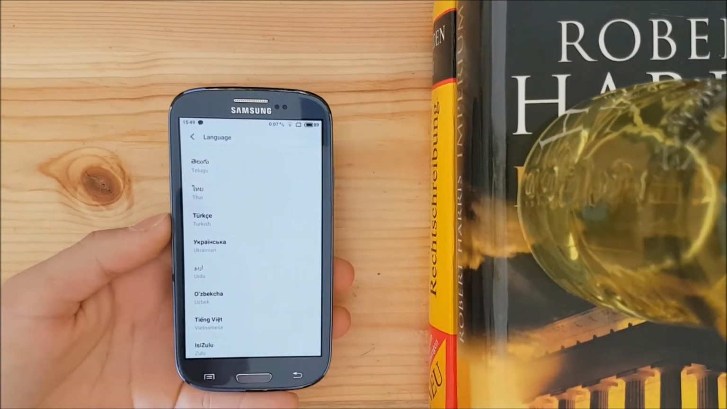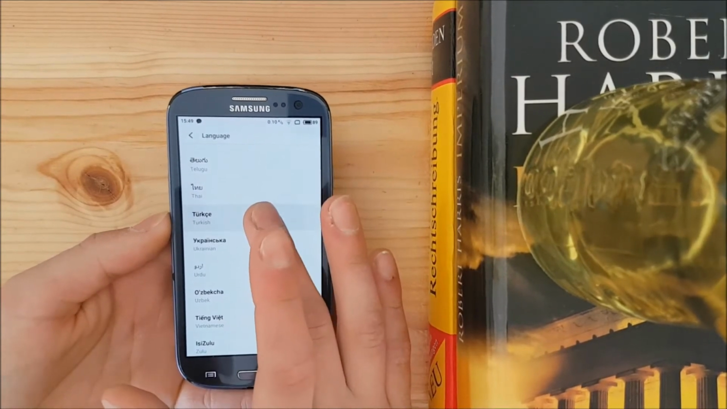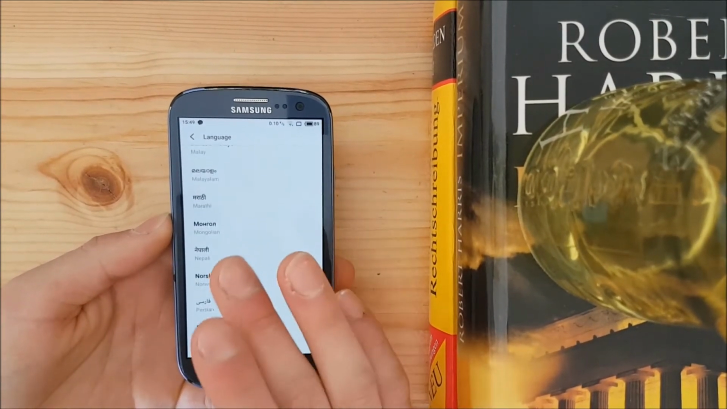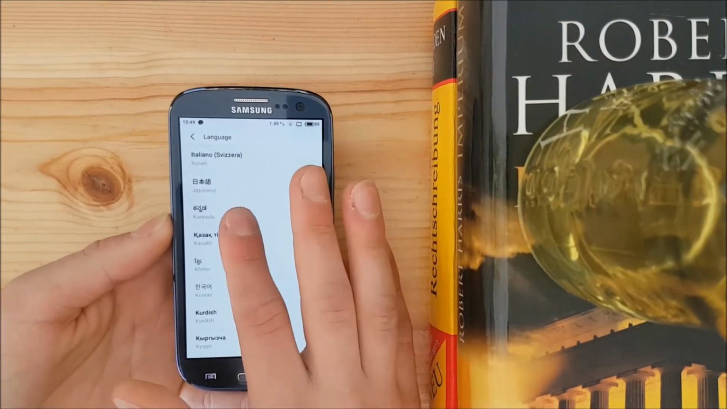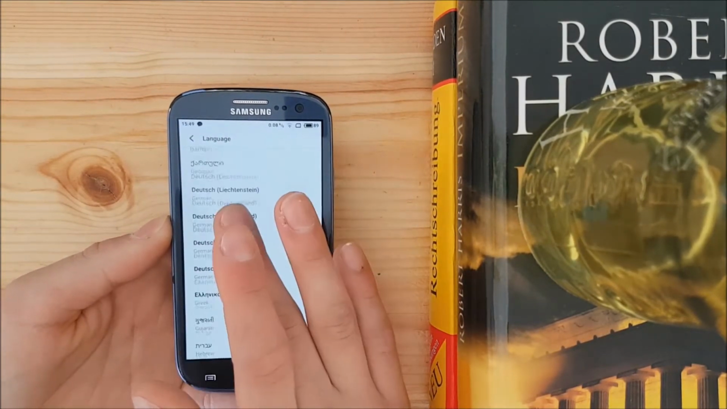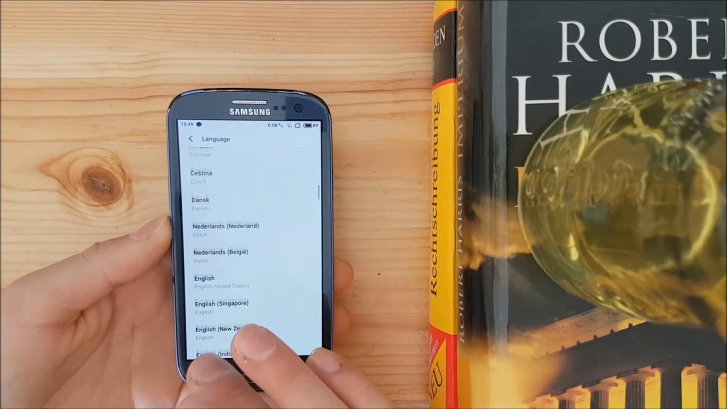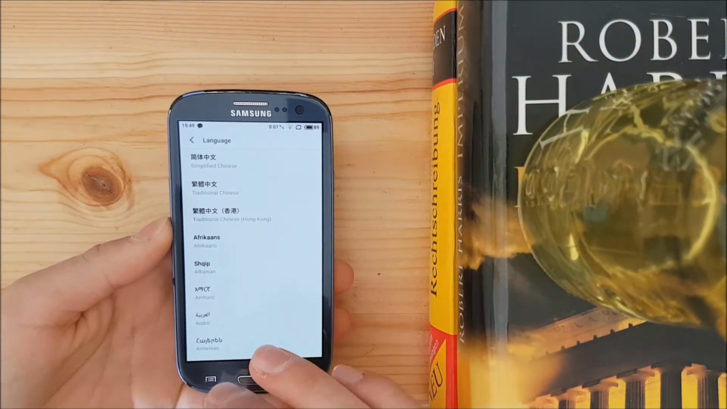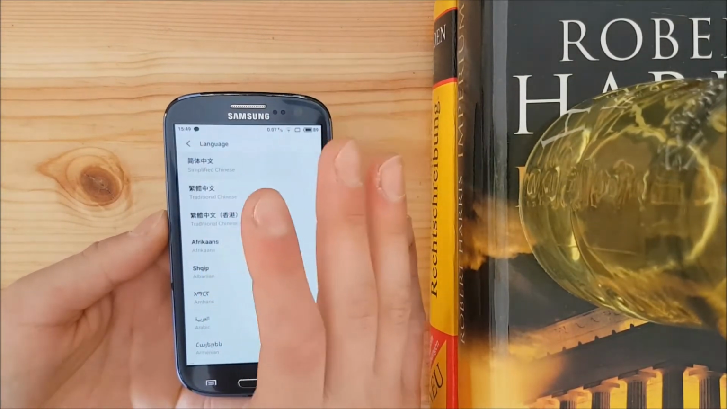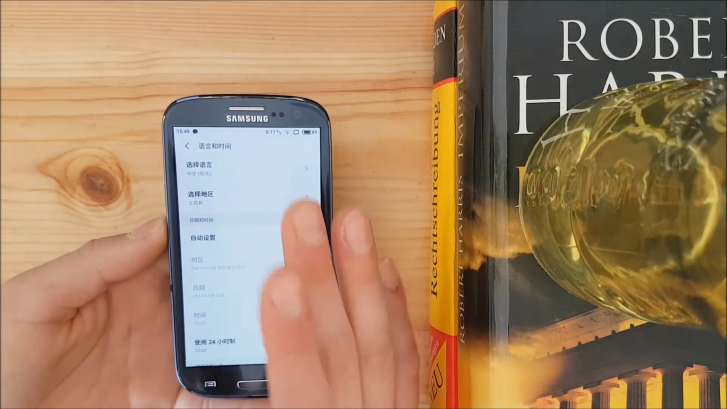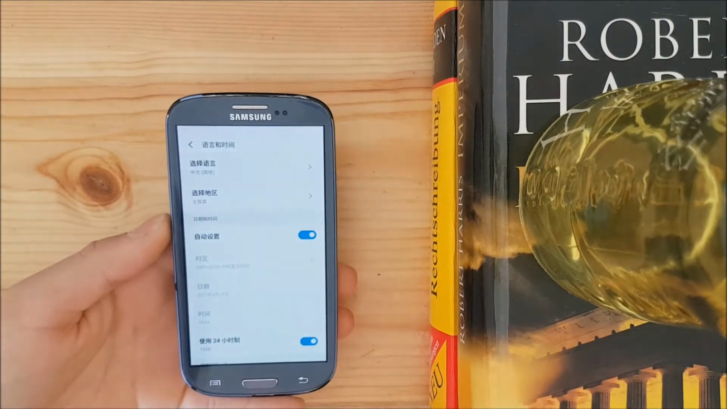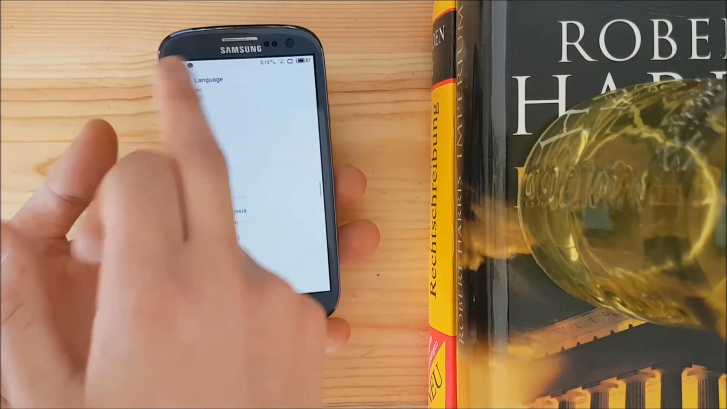But I have to say, I am a Turkish guy, and I've tried the Turkish language, and I have to say that it's translated really badly. I think there are also other languages which are not translated very well here. But it's okay, you can use it. Oh, now it's in Chinese, I guess. This is also something which I need to mention here.